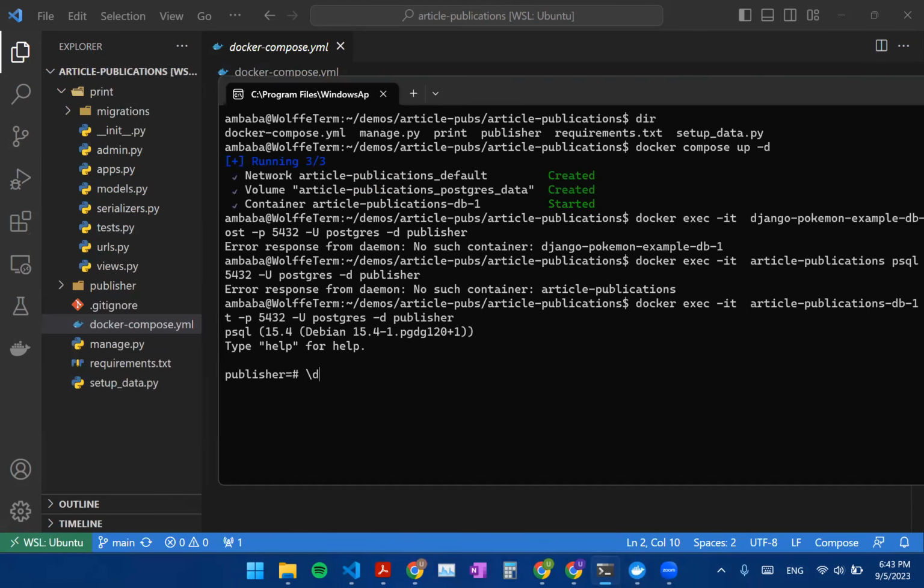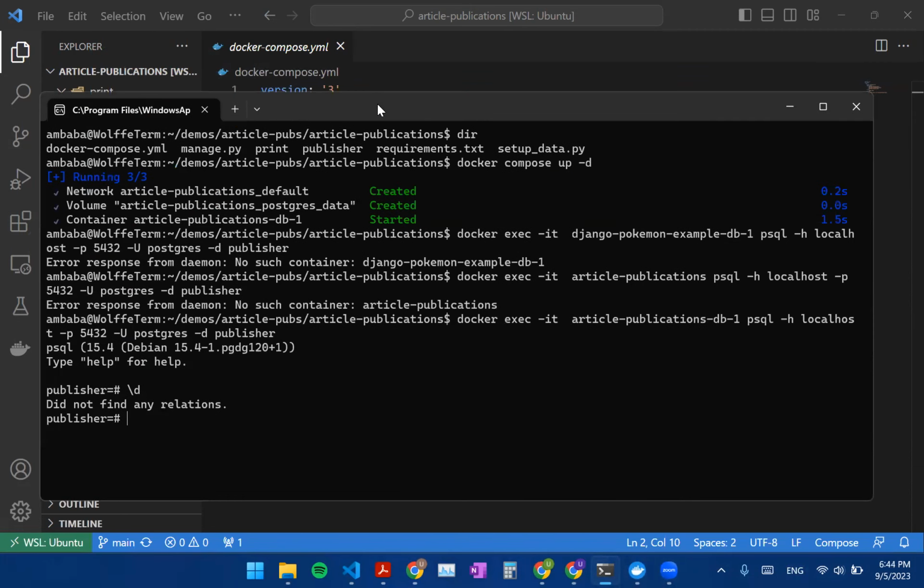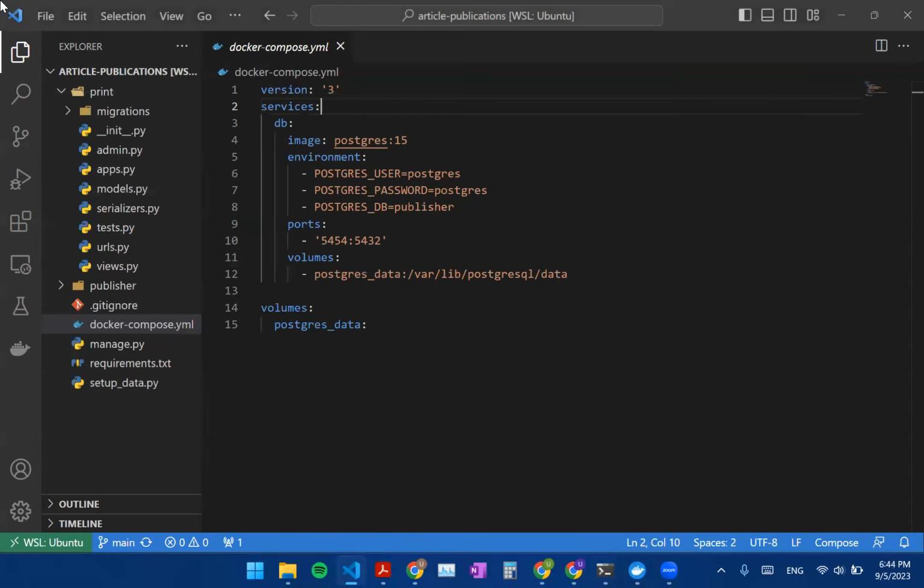I can do a nice little \d. We see that there's nothing in there. But I just ran Docker. That should automatically populate my database, right? Or is there something else I need to do first? Or maybe a few things. Some migration action. Okay. So here, let me boot up a terminal.